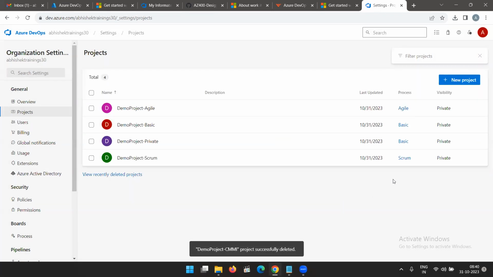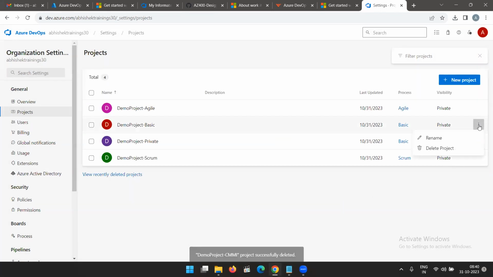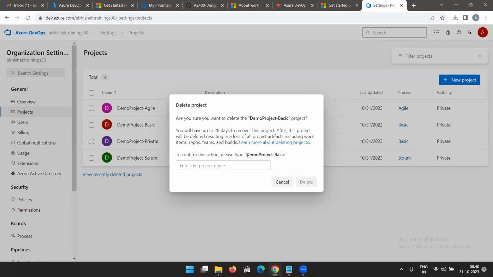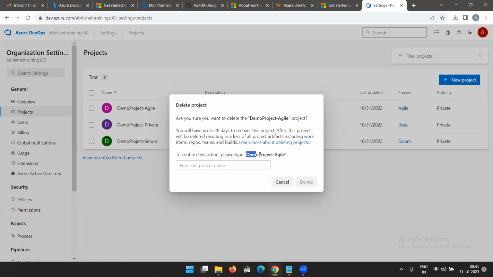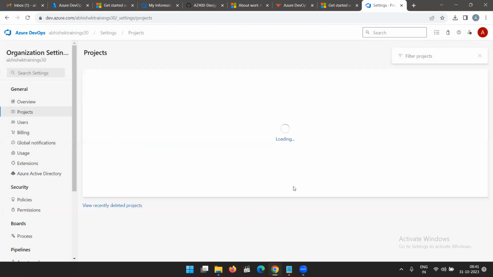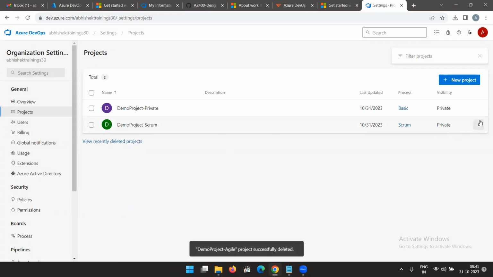Let's delete this. Let's delete the basic one also. You have a select multiple option also. So in the organization settings, you can delete the project like this.